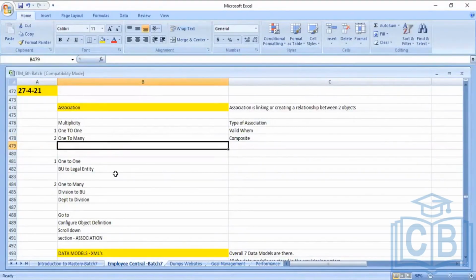How the company structure view goes on: it starts with the legal entity. Below that, it will have a business unit. Then it will have a division and department. Like that, we will have various objects which are aligned to each other. That we refer to as a company structure view in SuccessFactors.